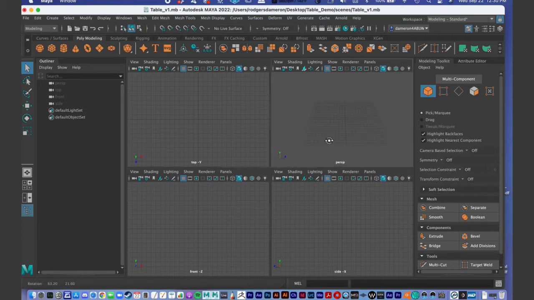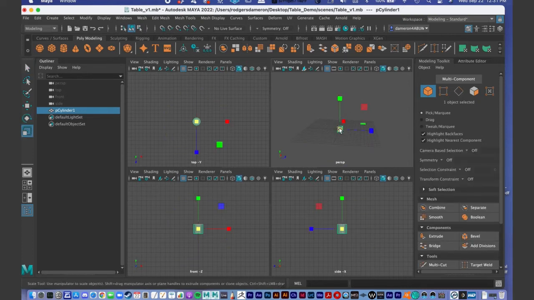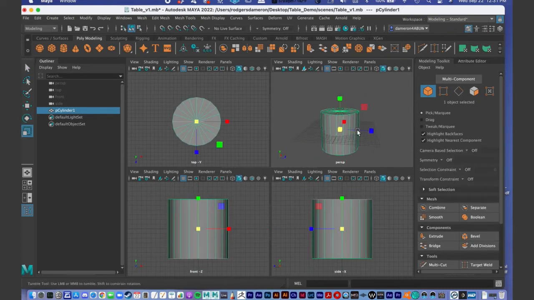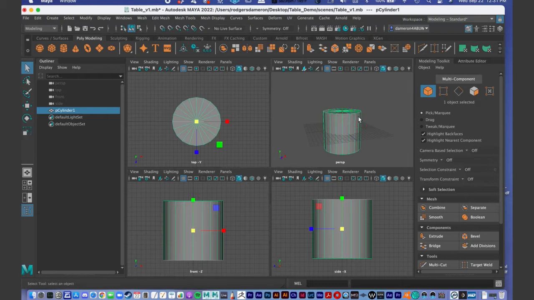And so we have the perspective view here. Then we have the top view to the left. We have the front view and the side view. And so if we create an object here, we can see that we got the perspective view, then this is the top view here, and then the front and the side will look the same under this perspective, right?